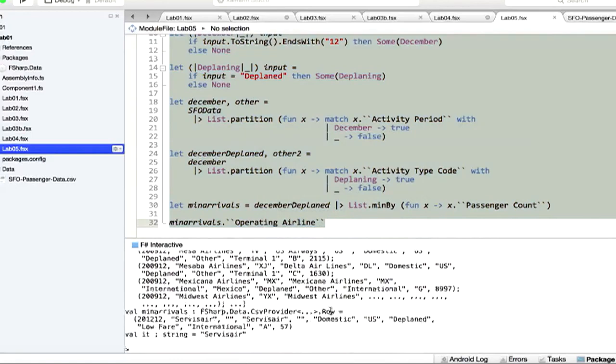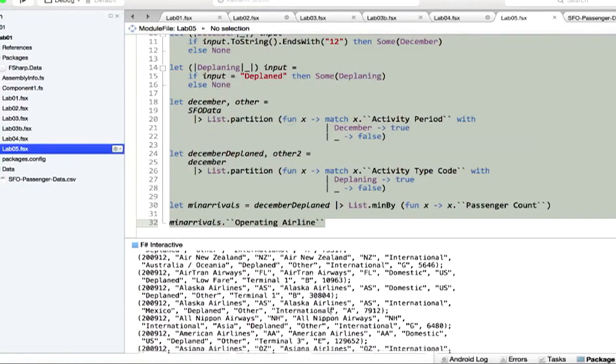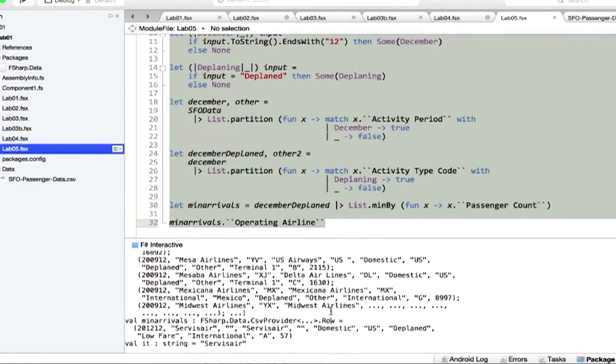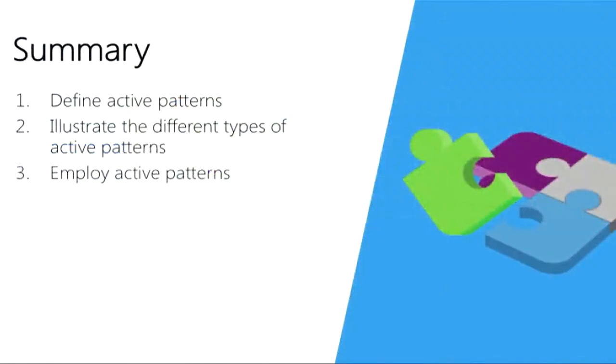And we can see the details. So we see all the variables that have been defined, like December and December deplaned. And then the min arrivals. And then the result, which is the airline itself, ServsAir. So we've just had a look at active patterns. We've had a look at the different kinds of active patterns. And we've seen how to use them effectively with a flight itinerary in our lab exercise.